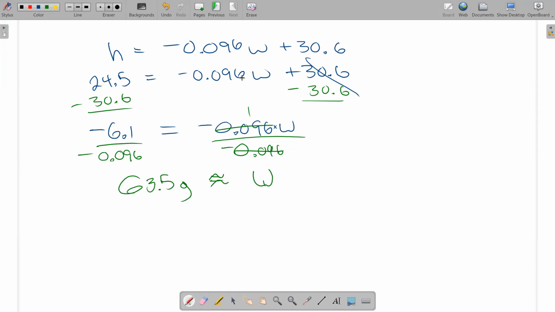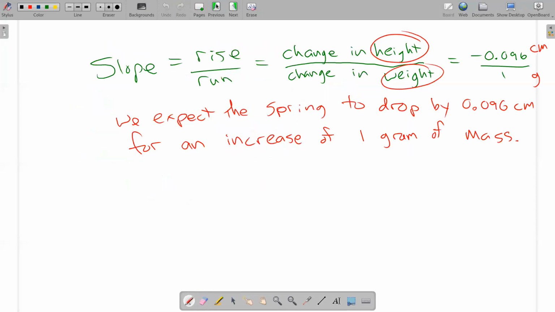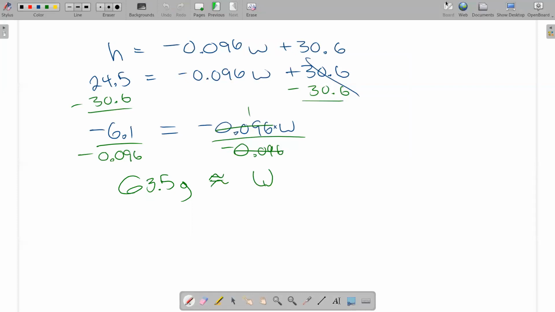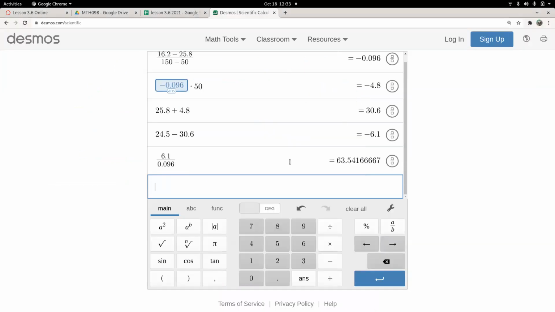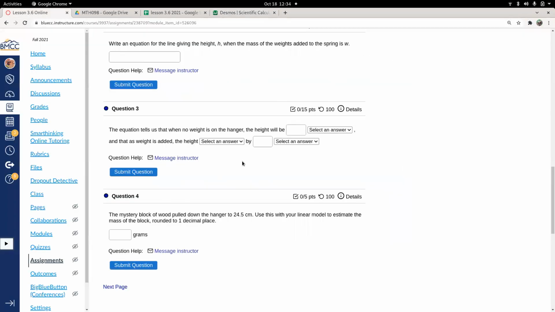How could I check? Well, I could plug that 63.5 back in, see if it produces the right height. So I'm just going to double check that. If I were to take my original equation, negative 0.096, multiply in a 63.5-ish, and then add on the 30.6, I should get about 24.5, which I am. This is checking out good. And round to 1 decimal place. Perfect. I just happened to do that. Good thing I read the directions.